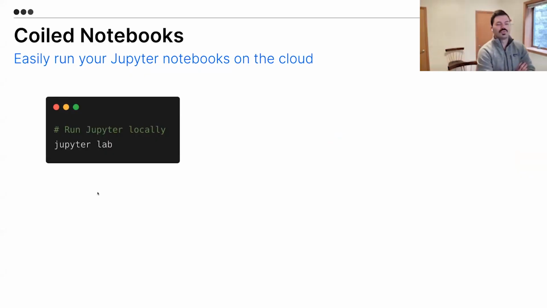So at Coiled, we focus on making it easy to run your code in the cloud. We have a variety of APIs to accommodate that, depending on your particular use case. And today I'm excited to talk about our Coiled Notebooks feature. Coiled Notebooks make it easy to run your Jupyter notebooks in the cloud.